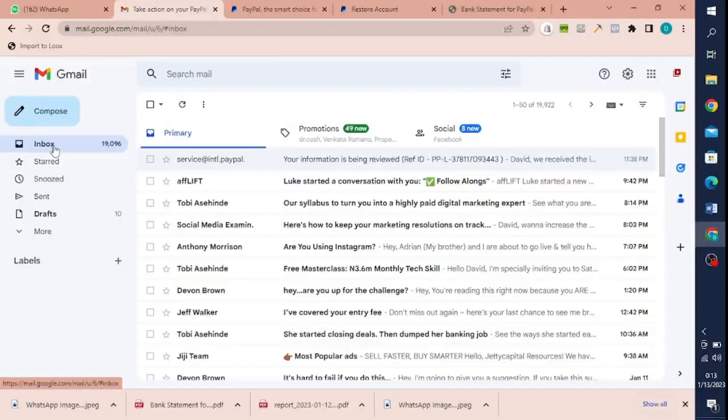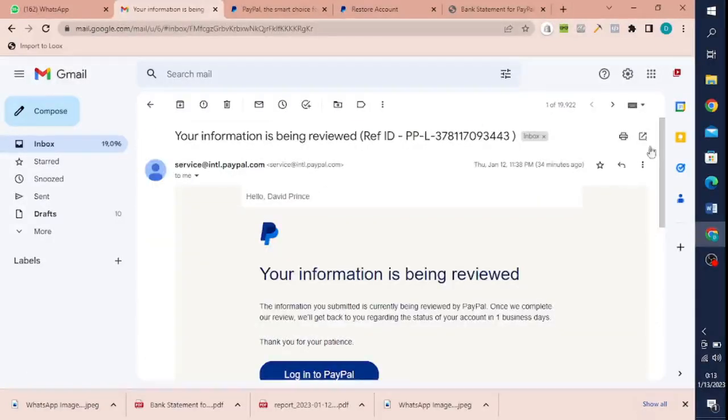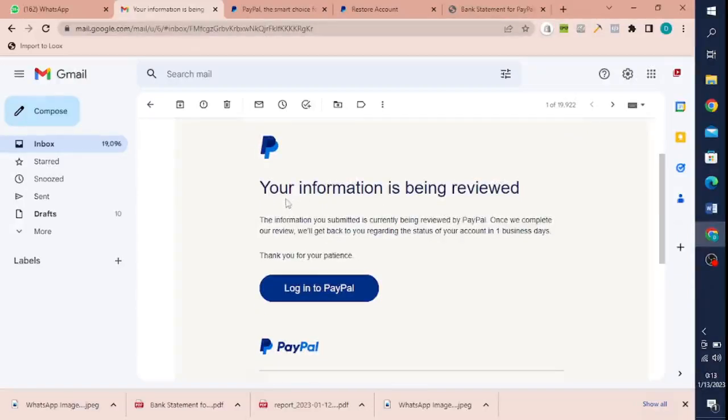After I submitted every piece of information they required from me, I got this message from PayPal saying your information is being reviewed. The information you submitted is currently being reviewed by PayPal. Once we complete our review, we will get back to you regarding the status of your account in 1 business day. Thank you for your patience. So PayPal is actually doing this to safeguard your account. So don't panic, guys.